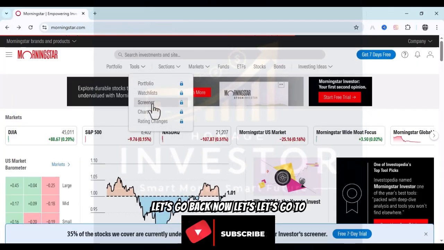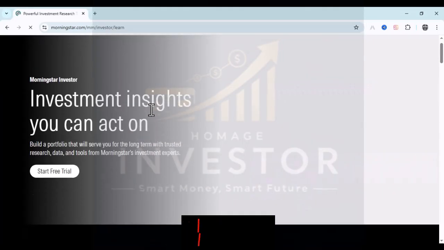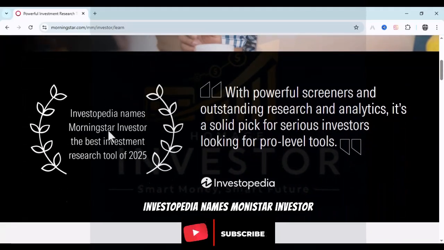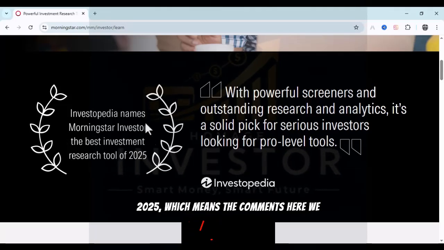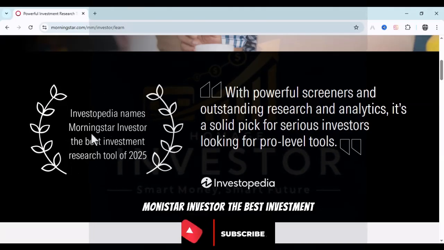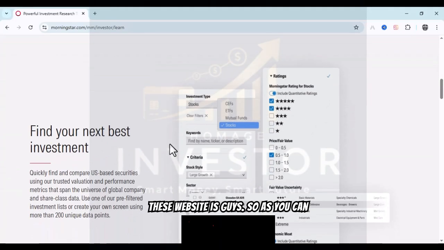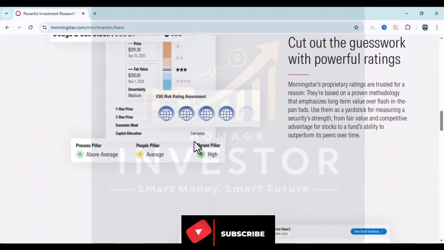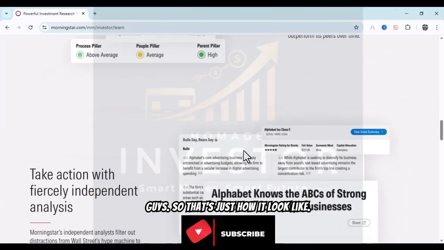Now let's go to charts. As you can see here, it says Investopedia names Morningstar Investor the best investment research tool in 2025, which means the current year we have right now. Investopedia named Morningstar Investor the best investment research tool. You can see how powerful this website is. As you can see here, this is how the dashboard looks. So that's just how it looks.